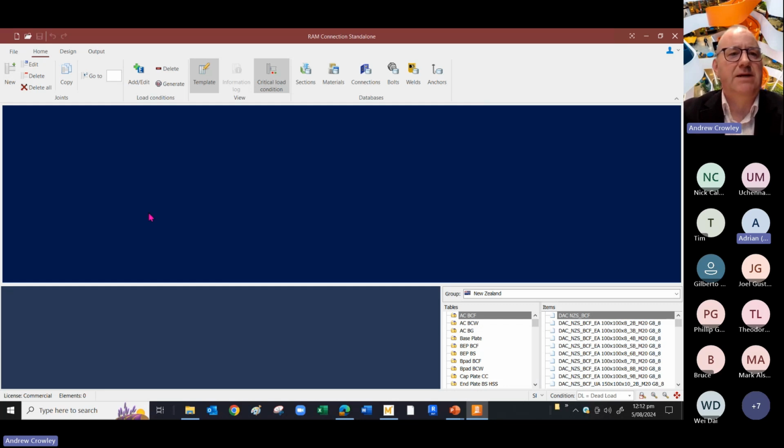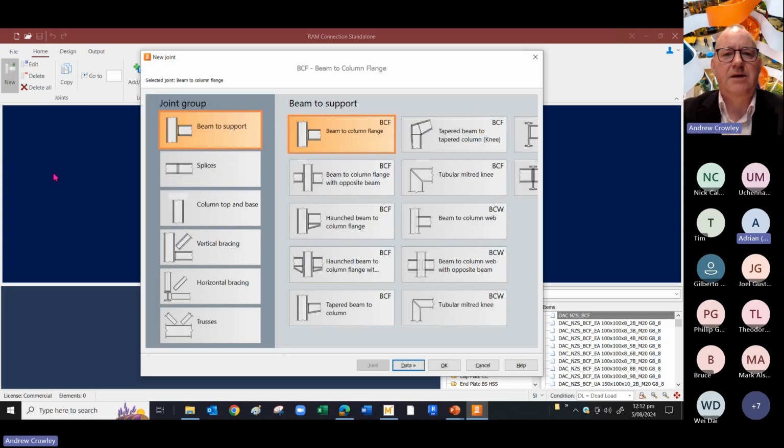So we have a blank screen at the moment, and it has multiple ways of doing the same thing. If you want a new connection, we click on the button marked New. And up pops a selection of different types of connections that you can design with this software. The software is limited. It doesn't do every connection and every possible permutation, but it does a number of standard, typical connections that you'll find in steel construction.